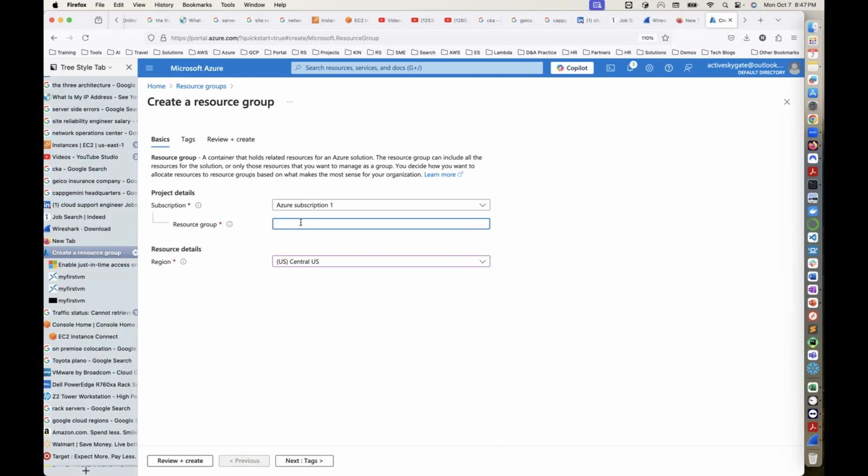So for the resource group, I'm going to call this my first cloud SRE RG. Does this name look nice, or should we use underscores? Let me see, underscores. There you go. My underscore first underscore cloud underscore SRE underscore resource group. So my_first_cloud_SRE_resource_group. That's the name.